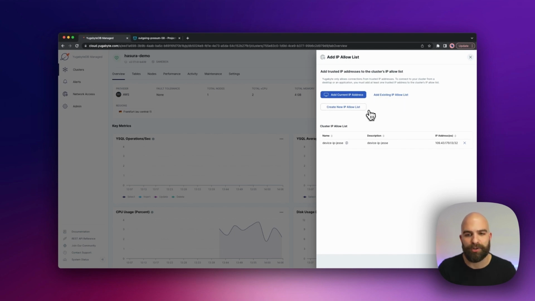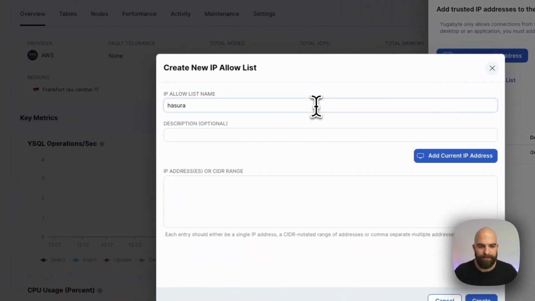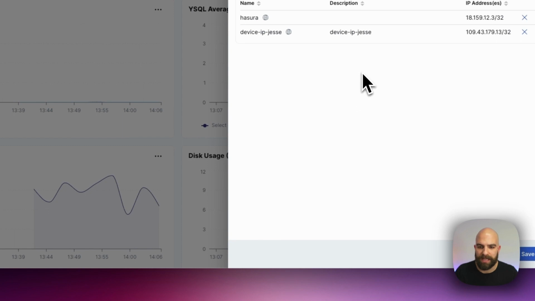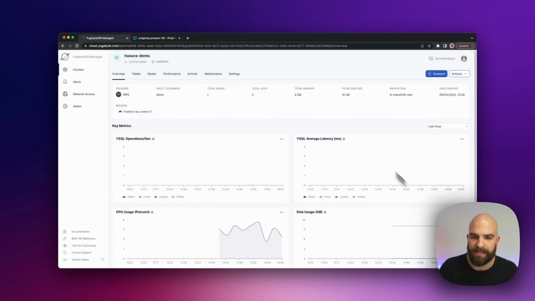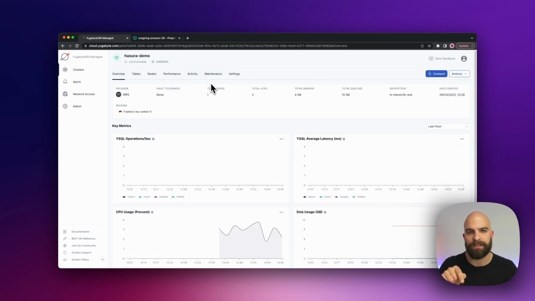I'm going to go ahead and choose the Create New IP Allow list, and I will call this one Hasura, and I will give it the IP address that we're looking for here, and I will hit Create. And from there, we'll see that I have now added this allow list to this cluster. I'm going to go ahead and hit save, and that's going to take roughly 30 seconds to reboot. While that's happening, what I want to do is now connect this environment to Hasura.